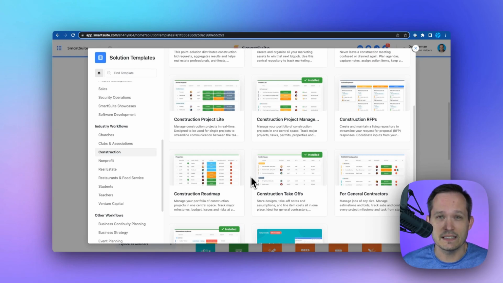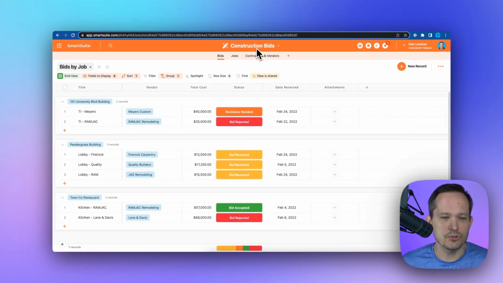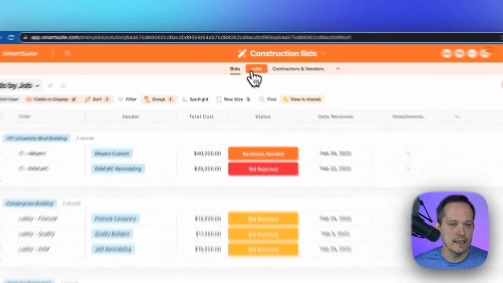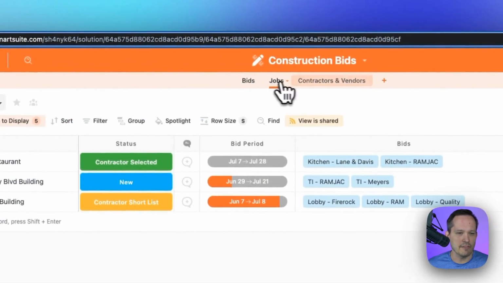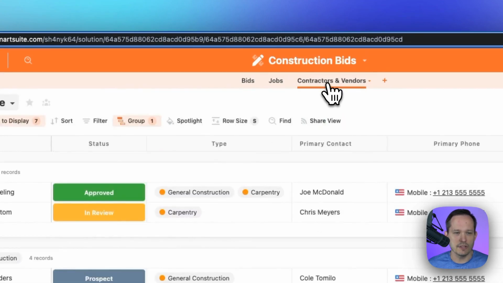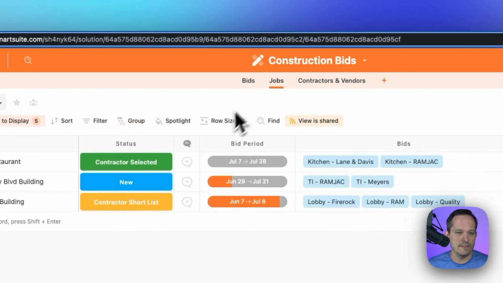our construction business. At the beginning of the process, we're in our construction bid solution template. We've got the ability to track the different bids across the different jobs that we have available, as well as manage our relationships with other contractors and vendors.